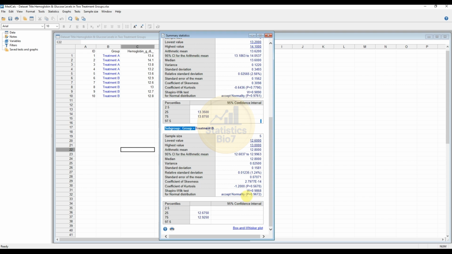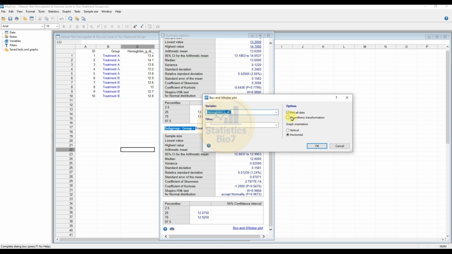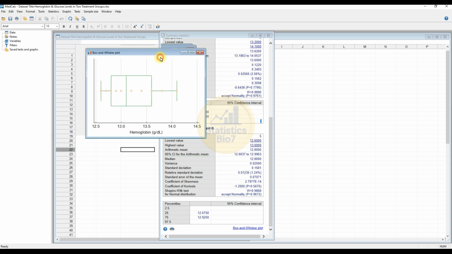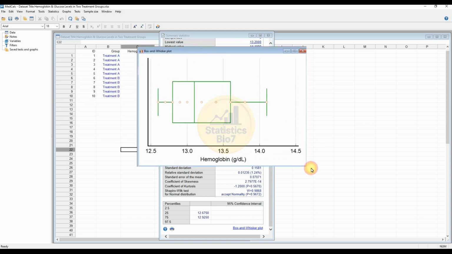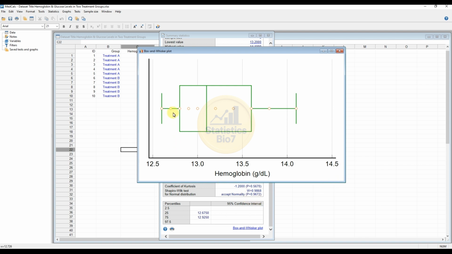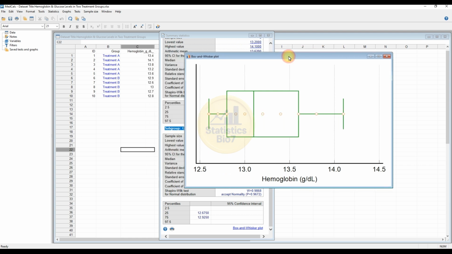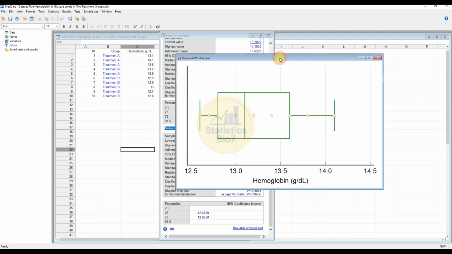If you want the box and whisker plot, click this option and choose to plot all the data, and vertical or horizontal, whichever you choose. And for logarithmic transformation, don't click it, because our data is not skewed. So click the OK button. Now the box and whisker plot is created for the advanced summary statistics, showing the value for the center point.